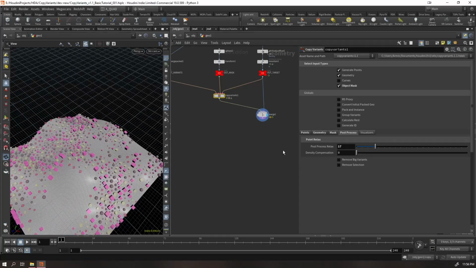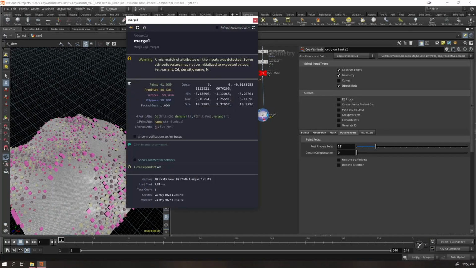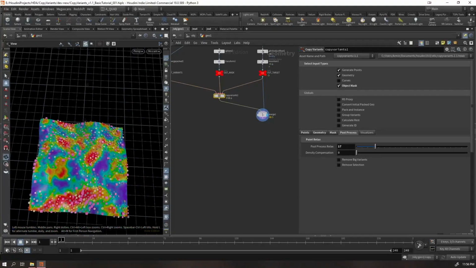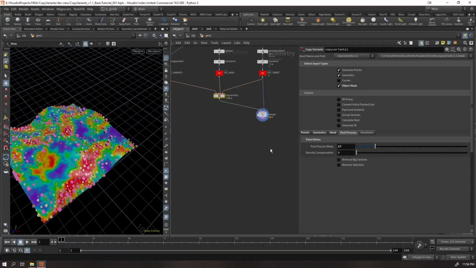Okay, so Houdini is back on. Again, I am going to visualize density because I do want to see it, but again, be aware, sometimes it freaks out.